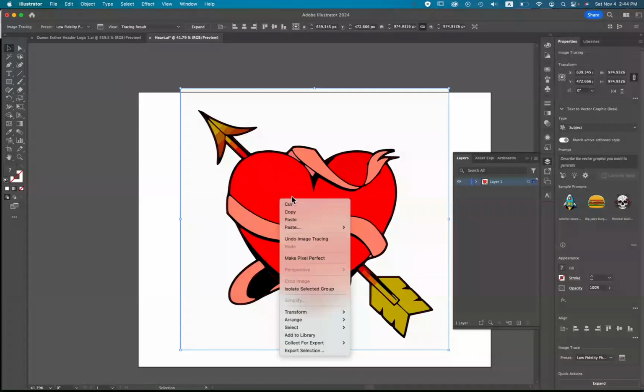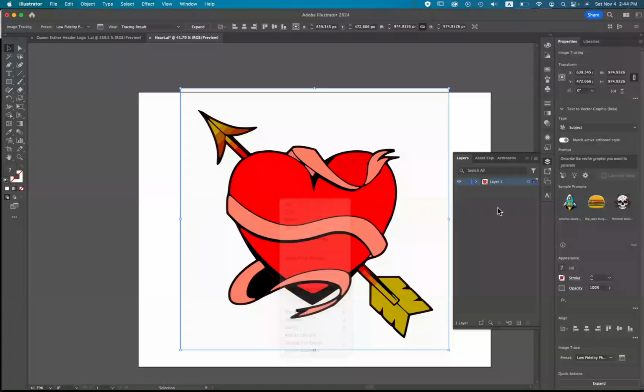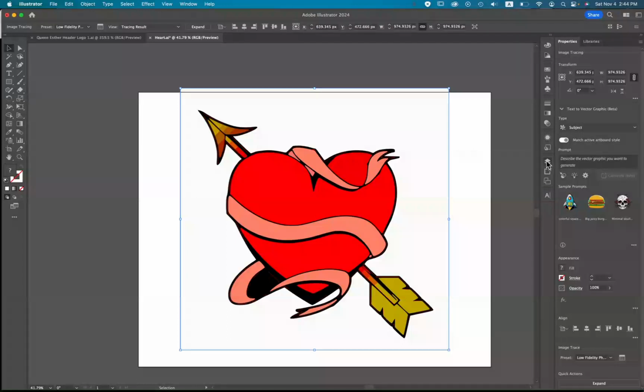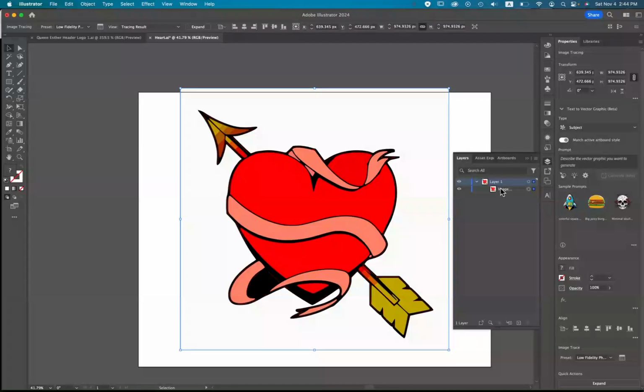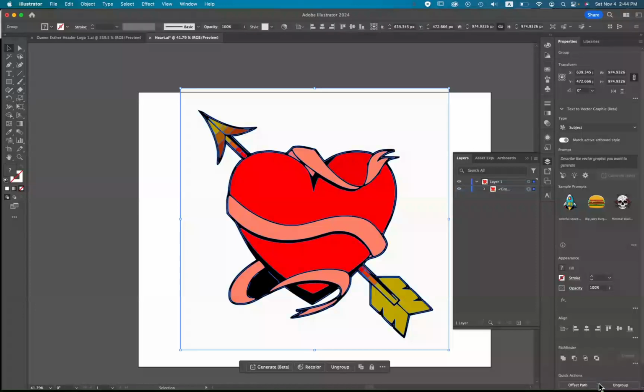The other thing that you want to do is come in over on the right side, right here in your layers panel. So your layers panel is right here. Click on that layer. Then we're going to ungroup this. So in order to ungroup it, I need to first click expand right here at the very bottom. Click on expand. And then we have all of our different parts and pieces.